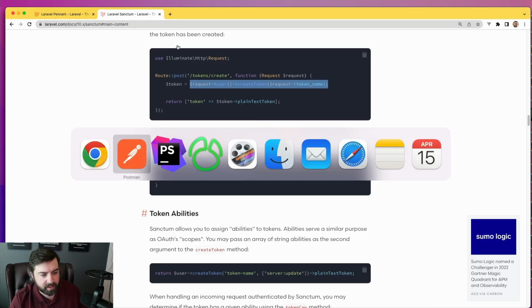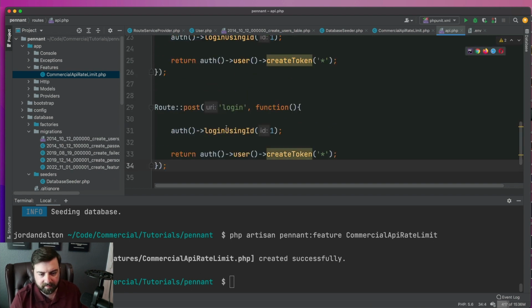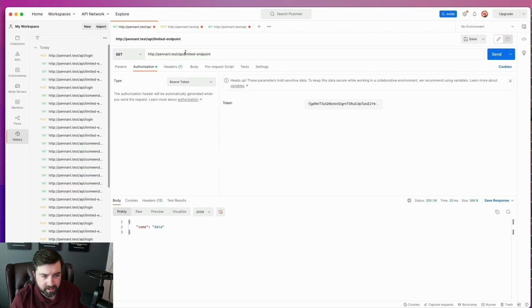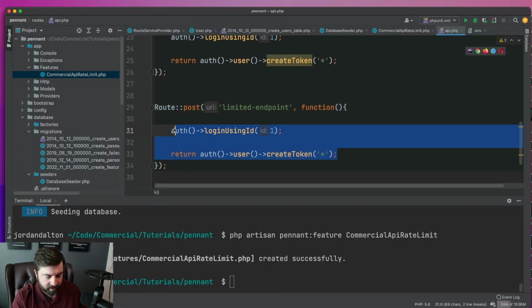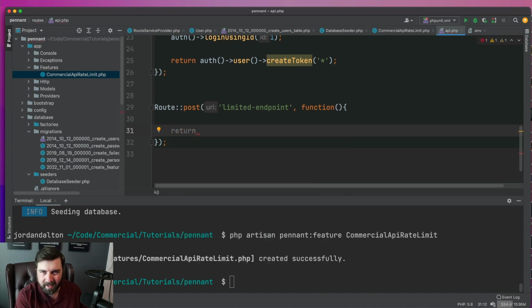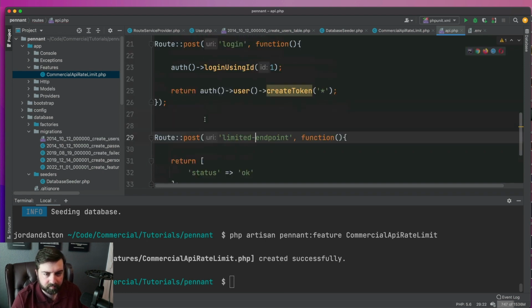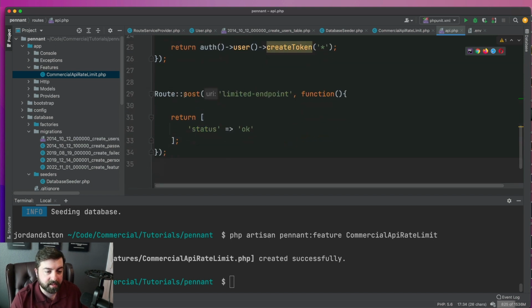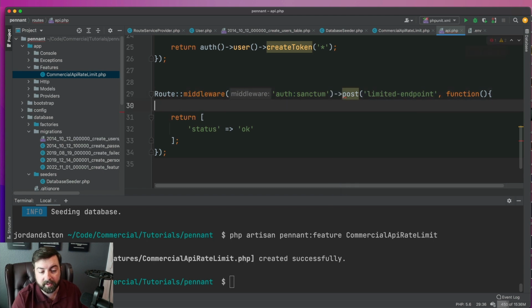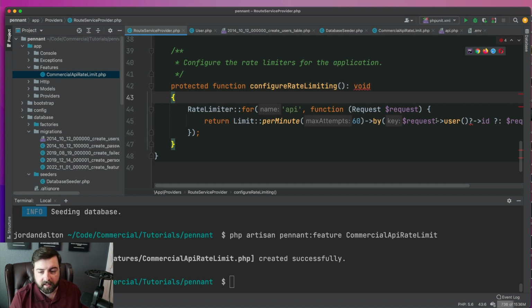And what we're going to do, I need to create another endpoint. We'll just call this a limited endpoint. And we don't really care about what this gives us. So we'll just say status, we'll just call it status OK. However, we do need to apply this Sanctum middleware, so that way it'll authenticate the user against that bearer token that we provided.